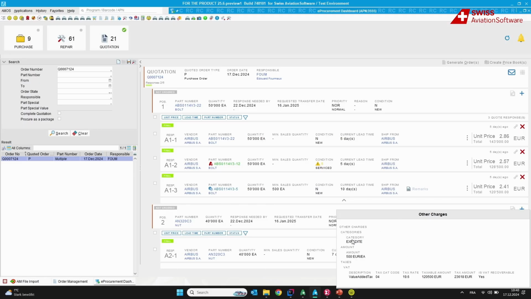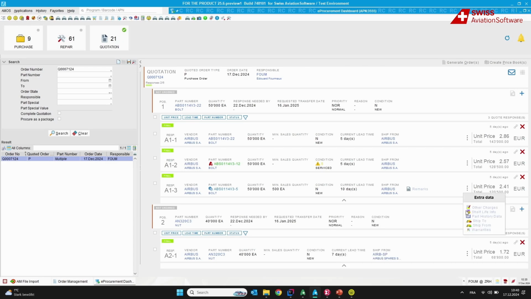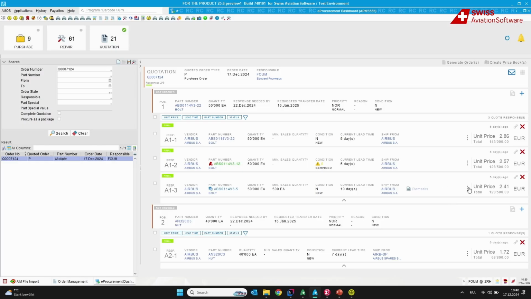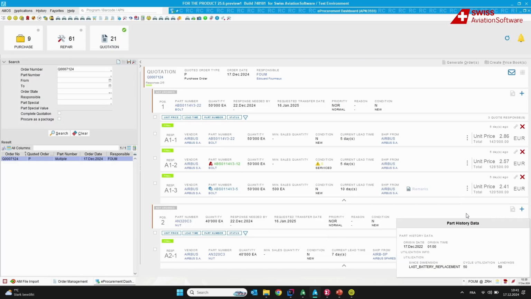So here, for example, we have information about the expedite surcharge, which is 500 euros each. The tax information, which is also provided by the supplier, if relevant. We have some shelf life information. This is demonstration data, so of course it doesn't really make sense for bolts and screws, but you can just see how it would be displayed in case you are quoting for a rotable. So you have shelf life information with the shelf life specification, percentage life remaining, comments, shelf life from event, so date of receipt 12 months, for example, here. We have some part history data where the supplier can provide some part history with utilization information.